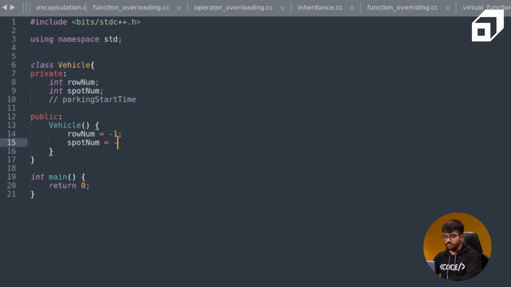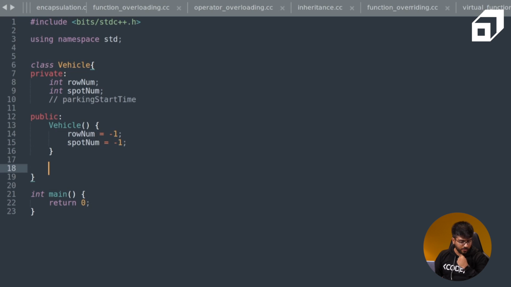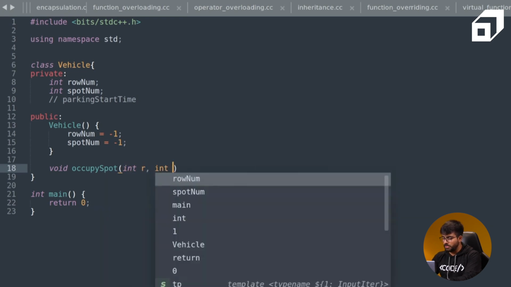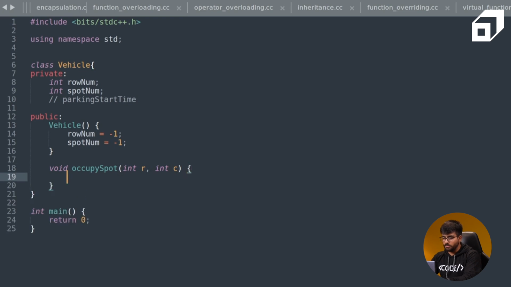To get started with, if I look at my class diagram, we have occupy spot and vacate spot. I think this should be simple enough unless something comes up while implementing the parking class. The return type for occupy spot should be void because we are just updating the values of row number and spot number. In this case, we will get int R for row and int C for the spot number, and we will update both the values.